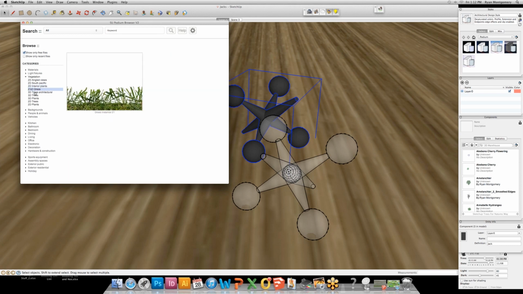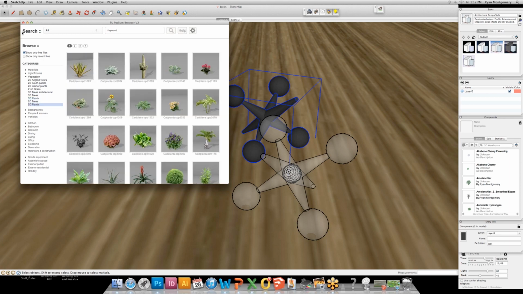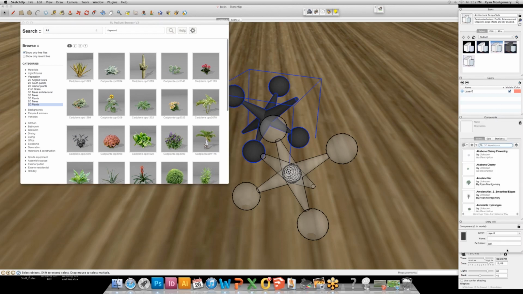They have 2.5 dimensional plants and various 3D trees that you can use just to kind of add a little variety to your stuff. And it's real similar to the SketchUp library, where you can bring in your components from there just by doing a search.